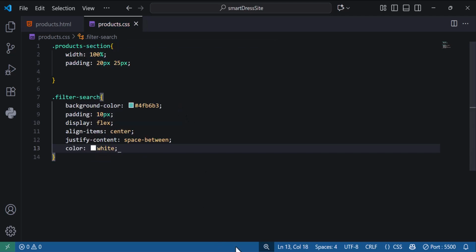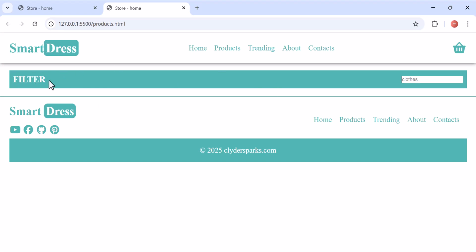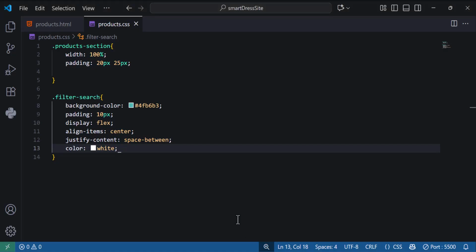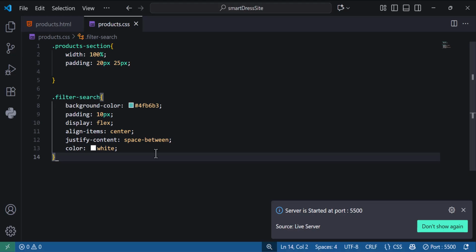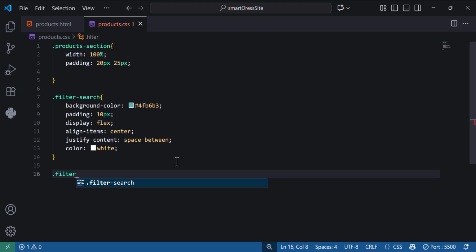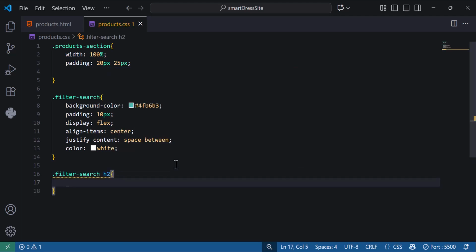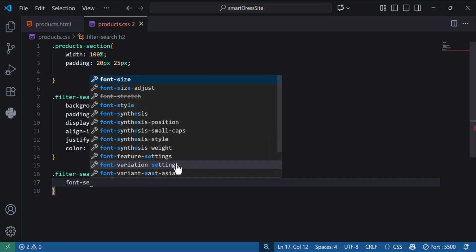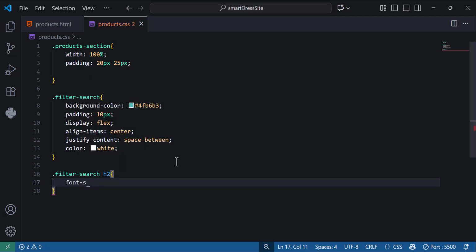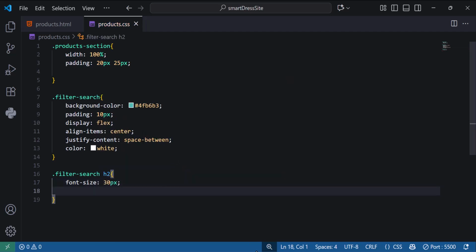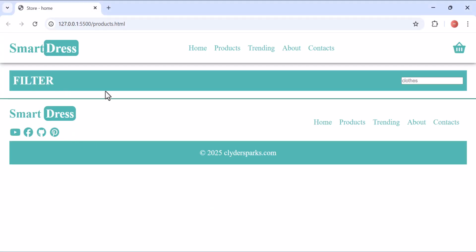And let's look at it. We see we have our filtered text on this side and our input on the other side. So let's continue. I'm going to style the h2, so I'll say dot filter-search, and then h2. Don't worry about my naming, I'm really not good at choosing names. I'll say font-size 30px, and that will be it. If we come back, we can see the size has been increased.